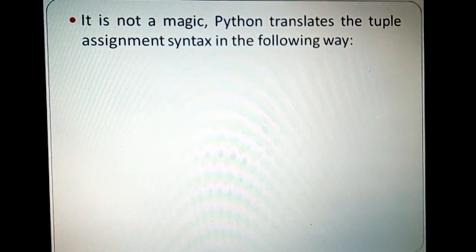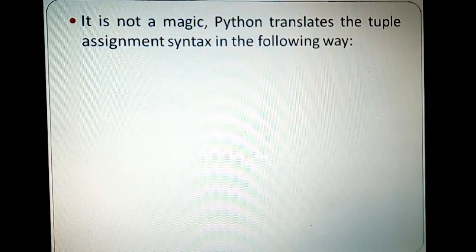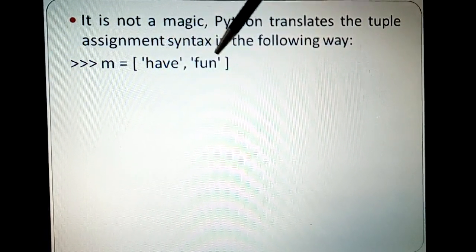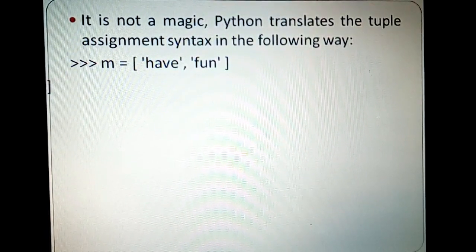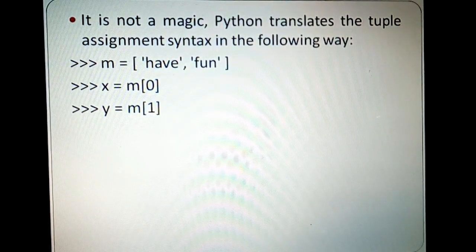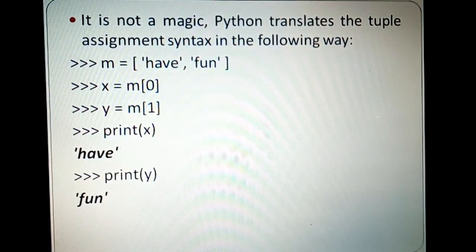Now let me tell you that it is not magic. What Python does internally is it will treat those values on the right hand side just like array elements. For example, if I have m equal to 'have' and 'fun', this is nothing but m[0] and this is nothing but m[1]. So what it does internally is it says x equals m[0], and then it assigns y equals m[1], and that's how you get these values as multiple assignments, which is possible in a single line in Python.